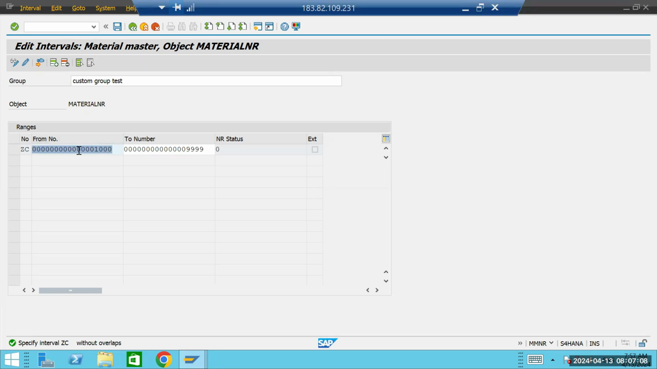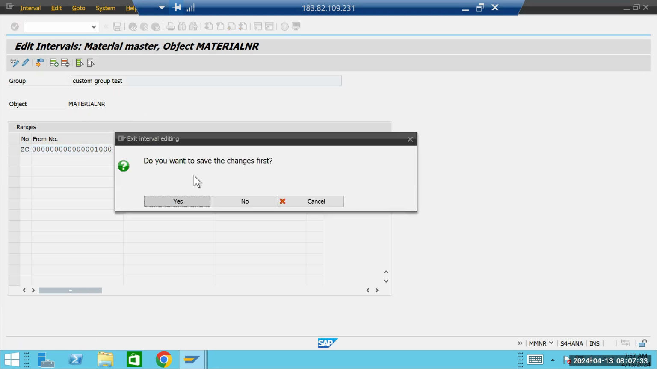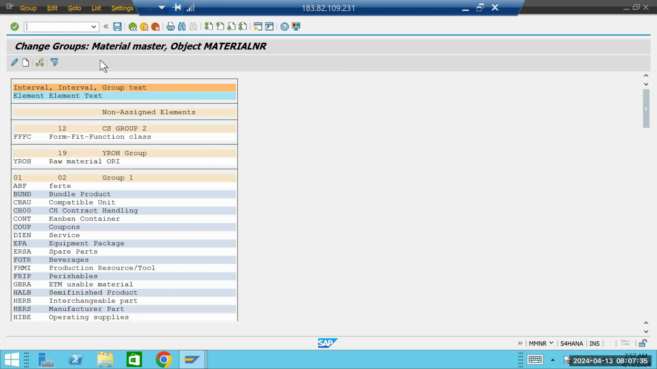Let's say for the material it will be from 1 to 1000, or 1 to, let's say, 10,000 or 5,000 or something like that. And let's say purchase order will be on another number range. But here there is no logic behind this. Anyone who finds a free number range or one that is available can create a number range over here.